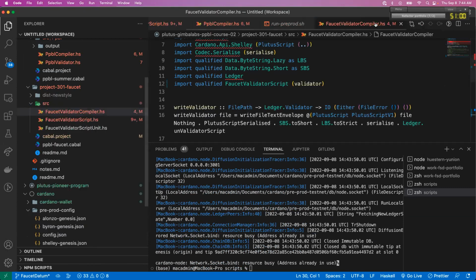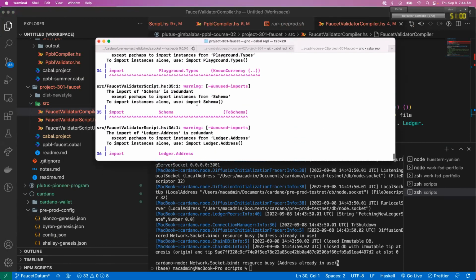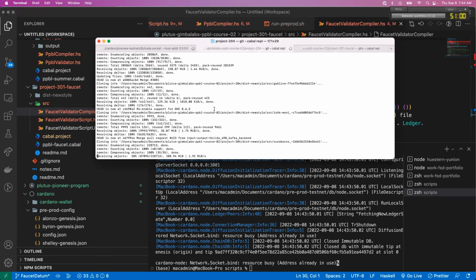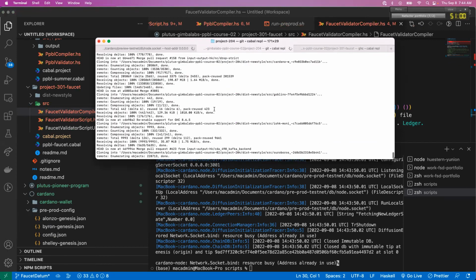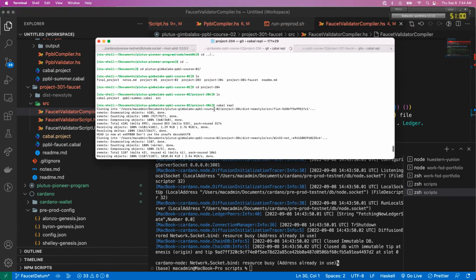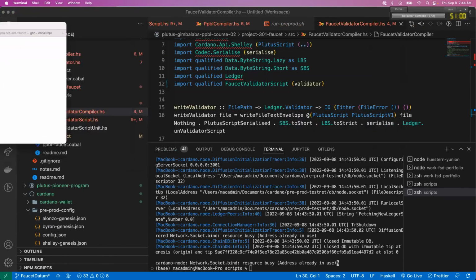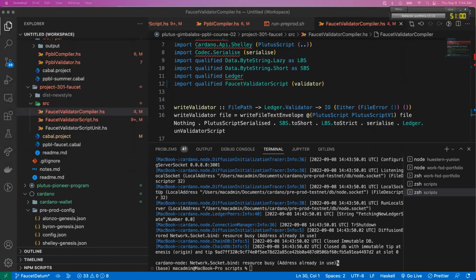How's that Cabal REPL going in the other terminal? Oh, that's right. Was it validator? I think it's... no, this is project 204. Still going. That's fine. Let's just spin back to this later because that'll take a little while longer to load up.